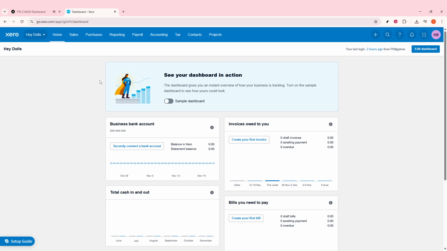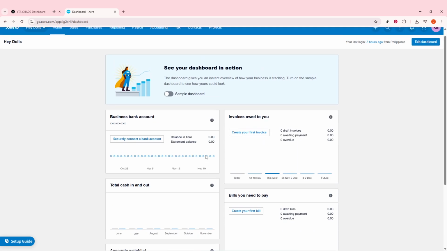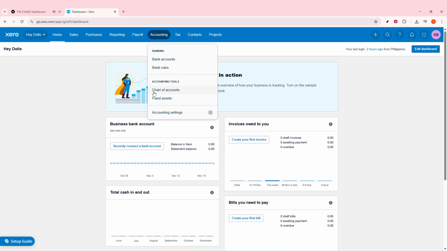The next step is to connect your bank account to Xero, a crucial part of automating your bookkeeping process. Navigate to the accounting section and select Bank Accounts. Click on Add Bank Account, and you'll be prompted to search for your bank. Follow the instructions to authorize the connection, which allows Xero to import bank transactions automatically. This feature significantly simplifies the bank reconciliation process.